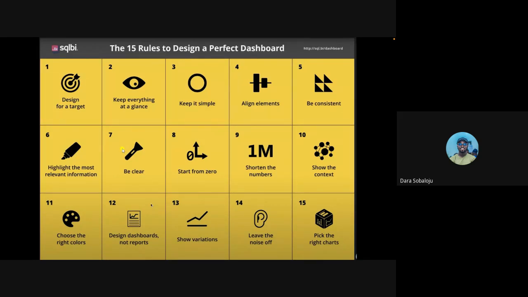And 12 also, design dashboards, not reports. We are not designing reports. Dashboards should be at a glance. They should be able to look at it. Don't forget the analogy of the car dashboard. They should be able to look at it and make sense of the data without thinking twice.